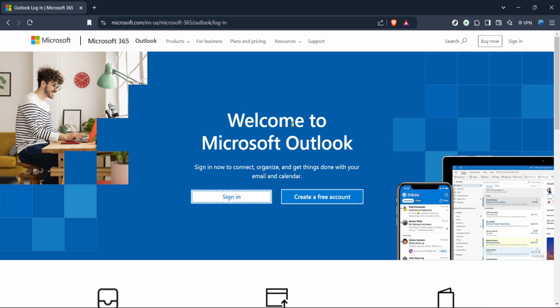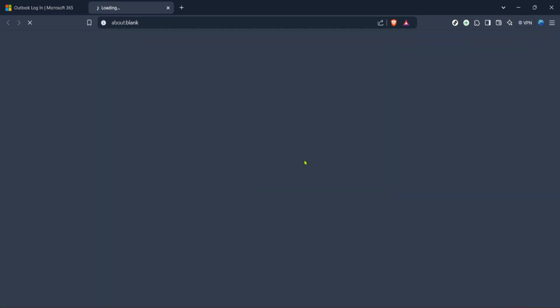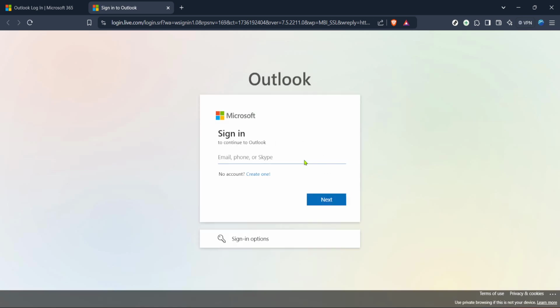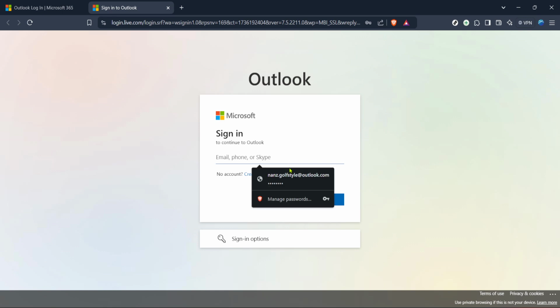First, you'll need to navigate to the Outlook login page. You can do this by simply opening your web browser and typing in the address for the Microsoft 365 Outlook login. Once you've arrived at the login page, look for the button that says Sign In, click on it, and this will bring you to a new screen where you'll be asked to enter your email address associated with your Outlook account. Go ahead and type in your email address in the provided field. Make sure you enter it correctly to avoid any login issues.